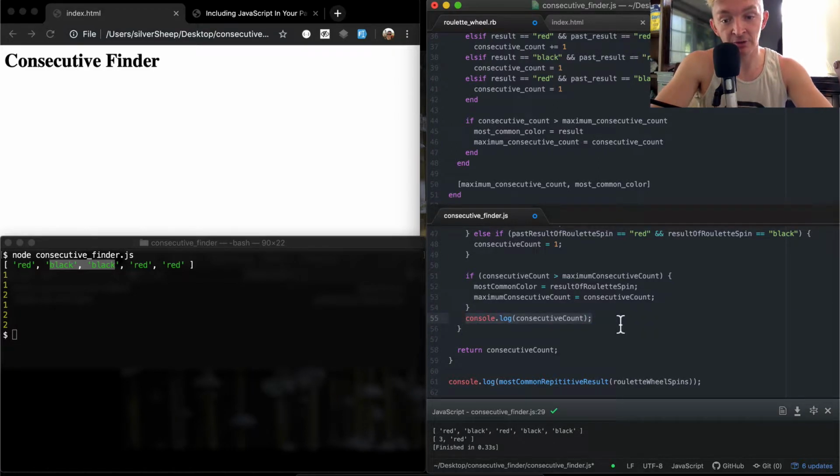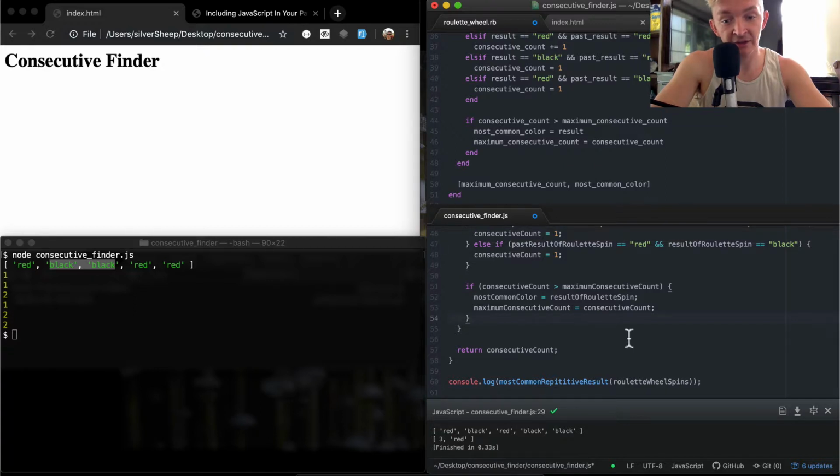And now actually, I think that we can just return an array of the maximum consecutive count with the most common color. And this should actually give us the right answer, I think.